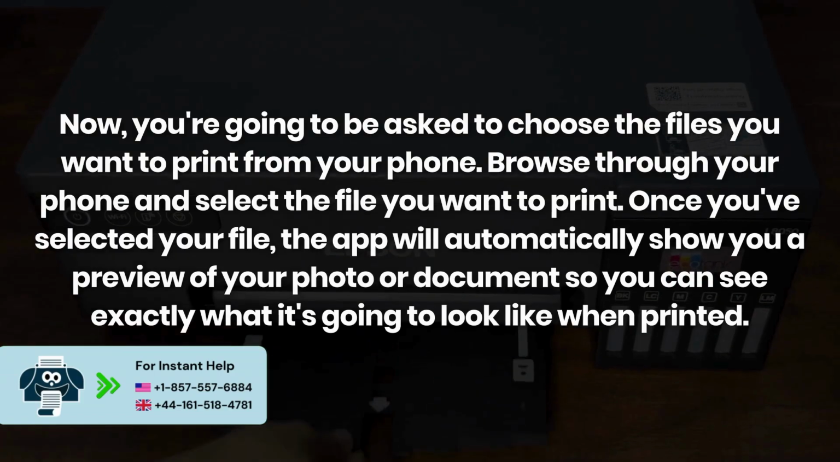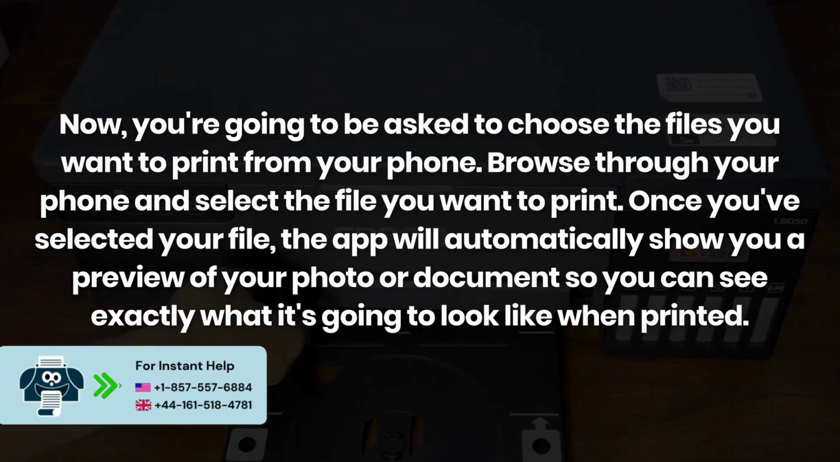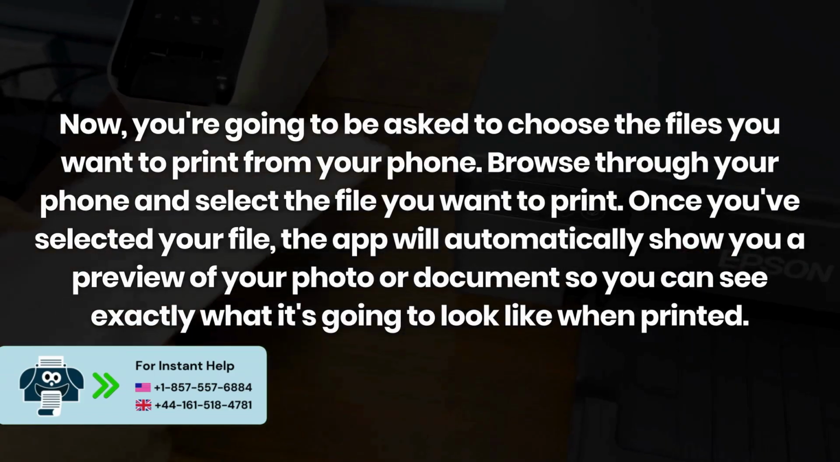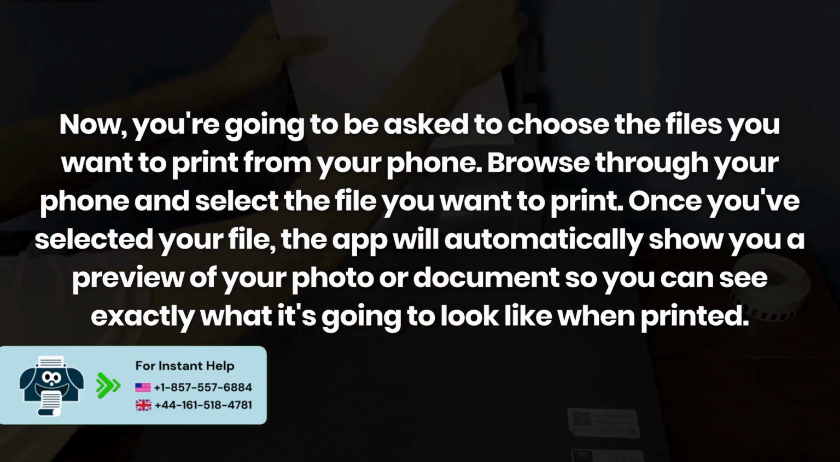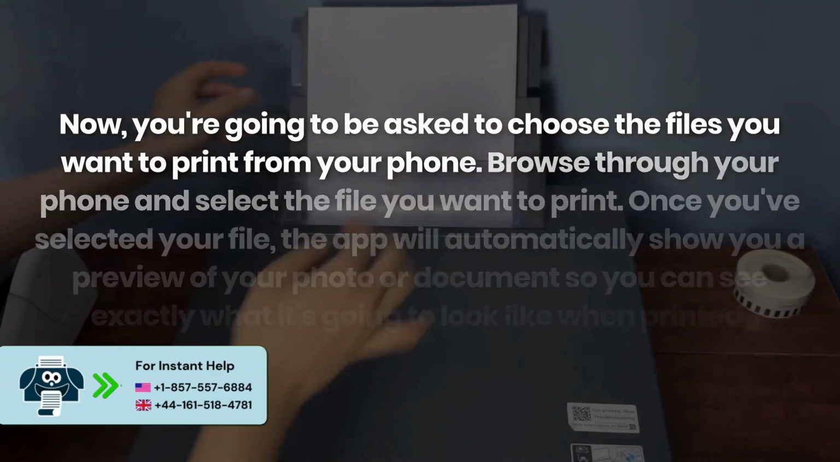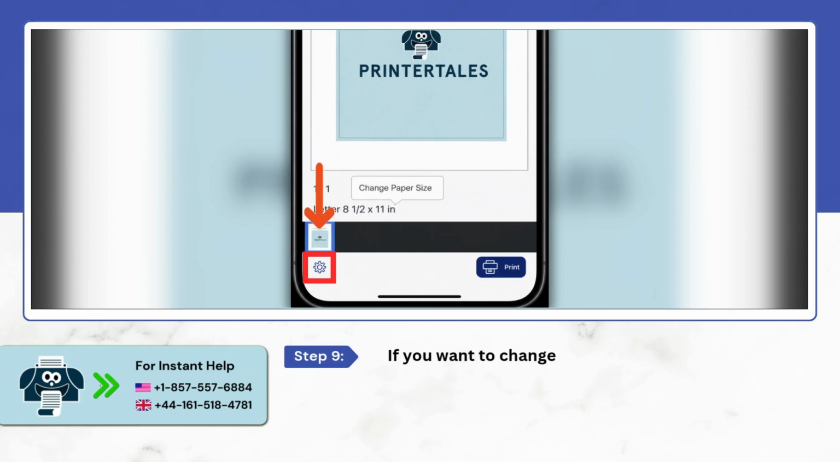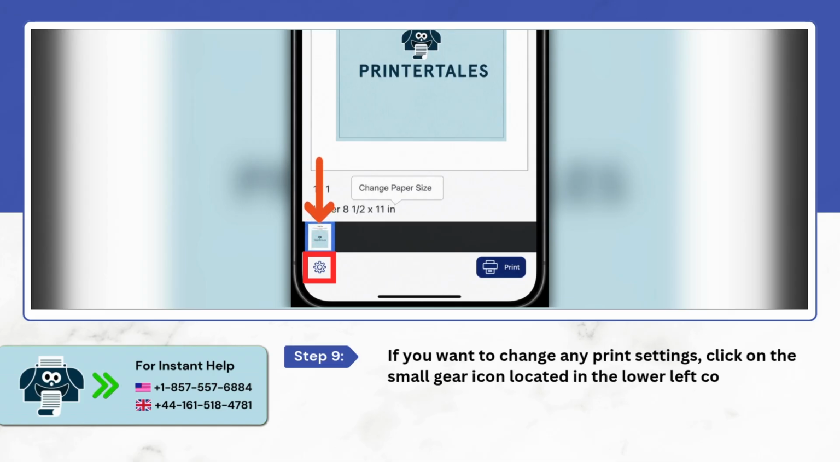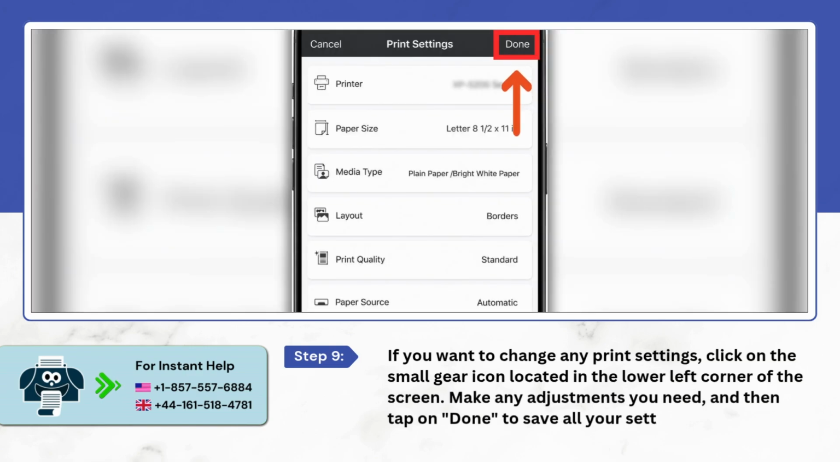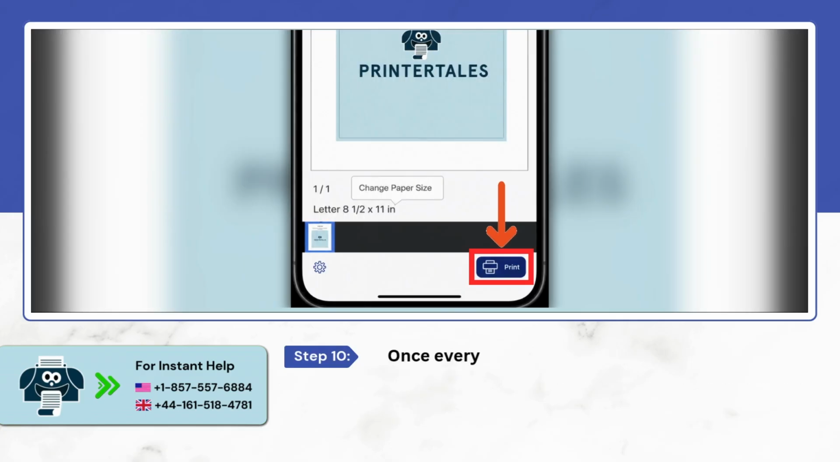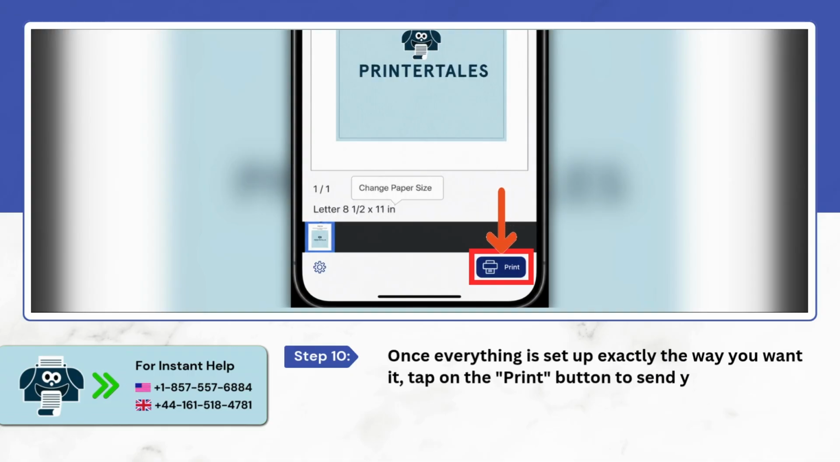Once you've selected your file, the app will automatically show you a preview of your photo or document, so you can see exactly what it's going to look like when printed. If you want to change any print settings, click on the small gear icon located in the lower left corner of the screen. Make any adjustments you need, and tap on Done to save all your settings. Once everything is set up exactly the way you want it, tap on the Print button to send your document or photo directly to your Epson printer.